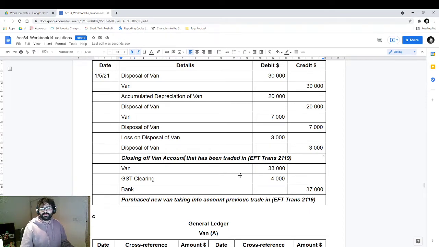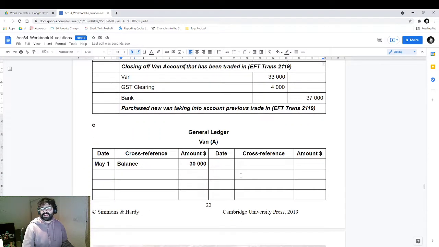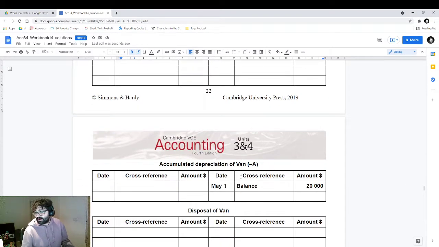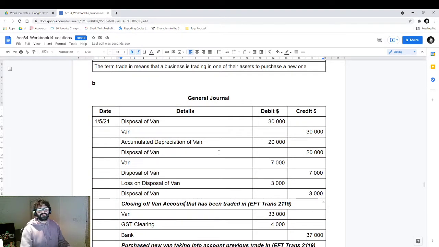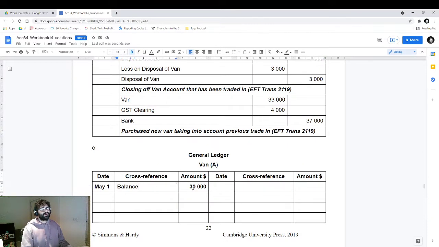For C, we're showing how the van accumulated depreciation, disposal of van, profit or loss on disposal of van, and the bank accounts would appear after the disposal was posted to the general ledger. So all we're doing is, we're posting this to the general ledger after the general journal. We're just moving all this across.